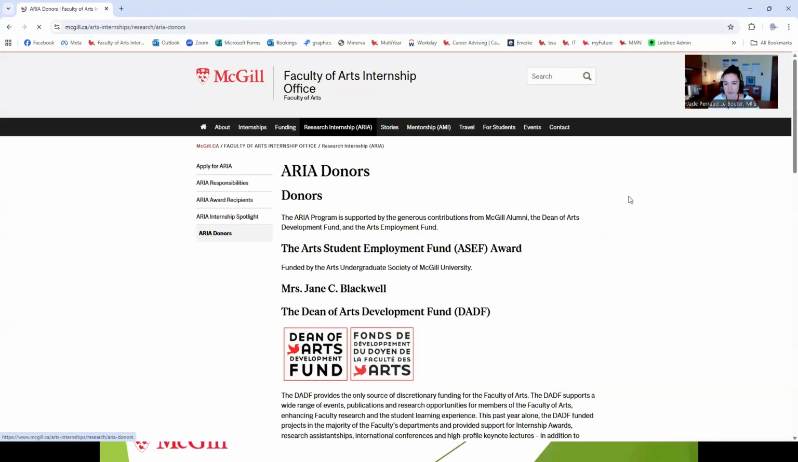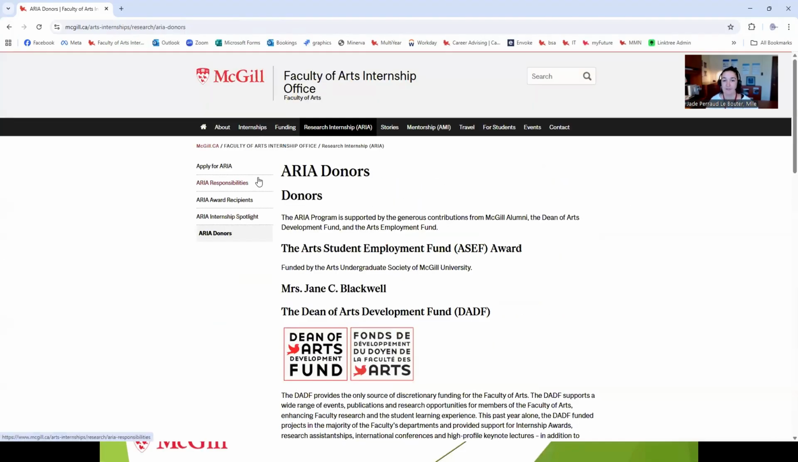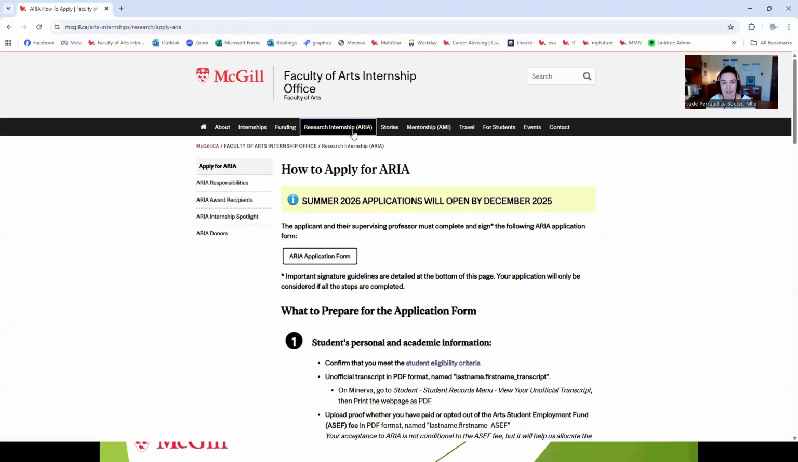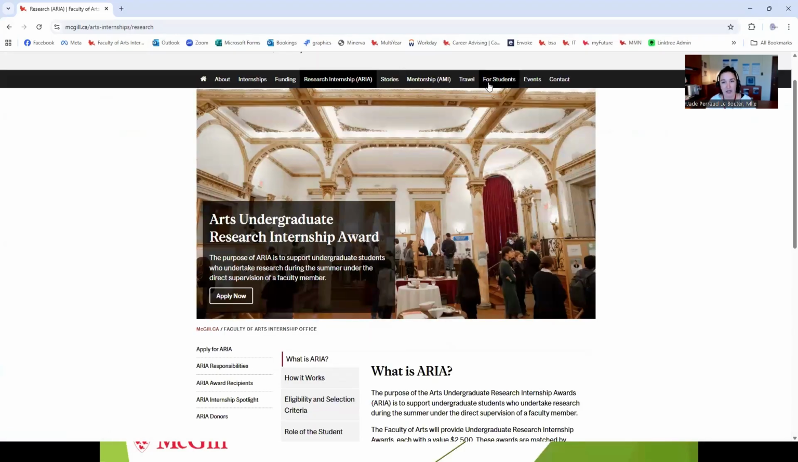And finally, the ARIA donor section. So again, this is a quick introduction of all of the alumni and different funds that are used to match the awards. So yeah, this is all the information, again, on our website.